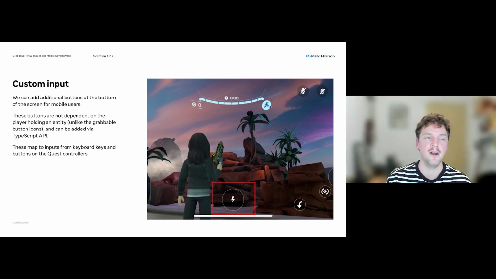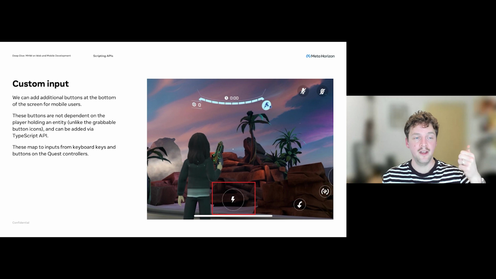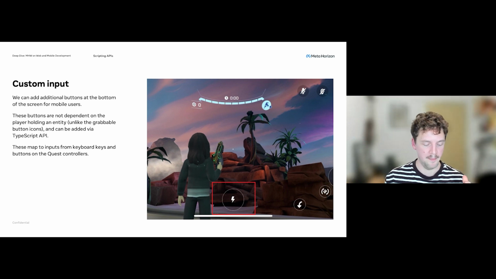So in Super Rumble, this is the superpower button that's in the middle at the bottom. These, you can add and remove during the runtime of your world. So it means that essentially you can set up your own custom inputs. Custom input also allows you to have access to the left joystick on mobile, or WASD controls on web. So it's really worth exploring this.